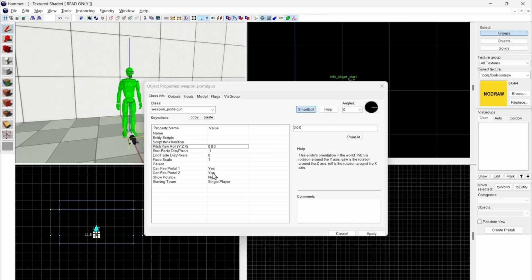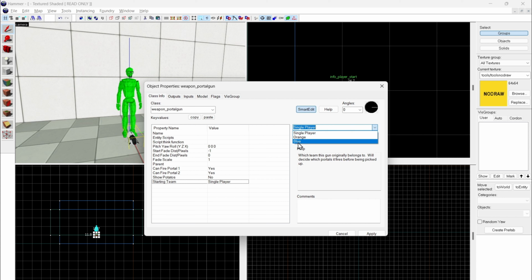And now you can choose some settings, like for example, starting team. Let's say you're making a multiplayer map and you wanted to have the orange and blue portal gun in separate rooms. You can do that by making this, and yeah. But usually for single player, it's going to be automatically single player, so make it like that. And then you can choose to show potatoes, which is lattice on your portal gun as a potato. That's usually for like Wheatley chambers, I'd assume, or any chambers, just whatever you want.